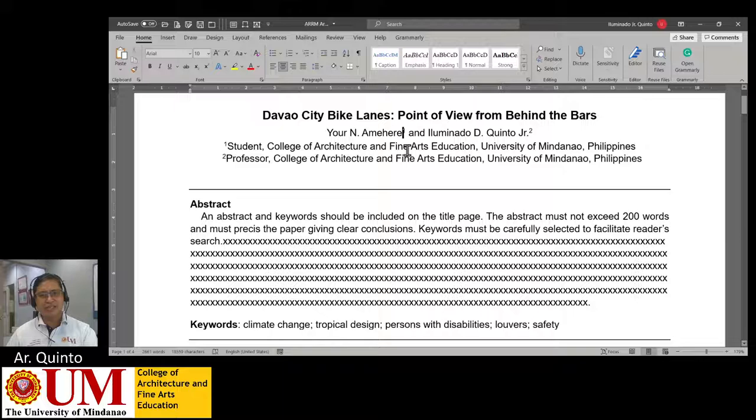Just write your name in this manner: your first name, middle initial, family name, and me, Iluminado Di Quinto Jr., as the second author. Because you're doing this with my assistance, so you and I are the authors, okay? But you are the primary author. Now next, first is the title in bold, Arial 12, then this one, and 1 and 2 superscript, you don't change anything there.